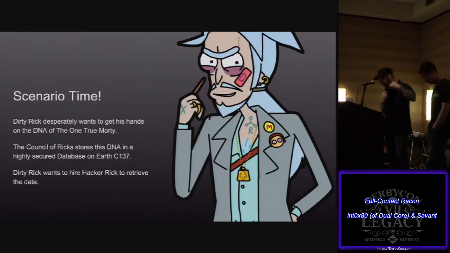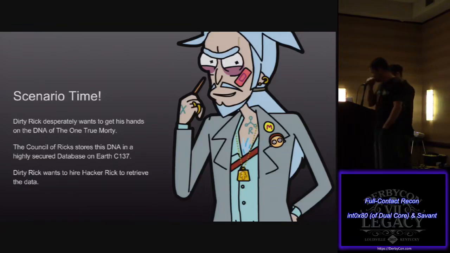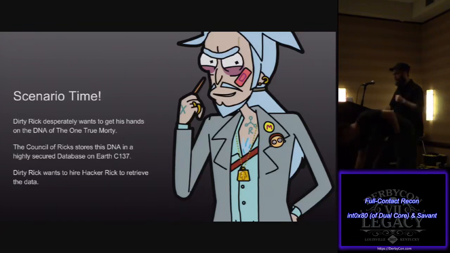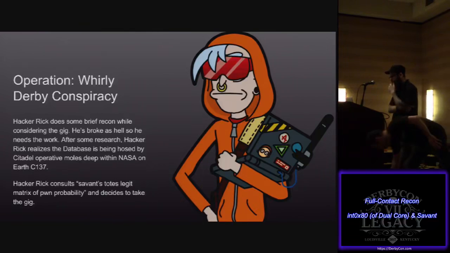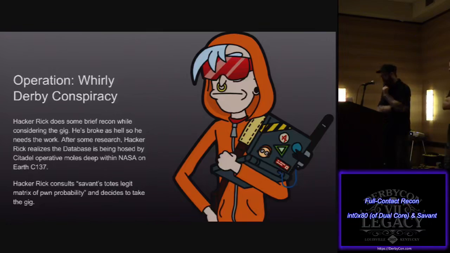So we're going to do a scenario because I can't obviously talk about the things that we've done in the past. I'm going to make something up. And in this situation, Dirty Rick really wants to get the source code to the one true Morty. The one true Morty is the ultimate pocket Morty. And if he can sell them and counterfeit, he would be able to then reproduce them and make a fat profit. So he hires Hacker Rick to get that data for him.